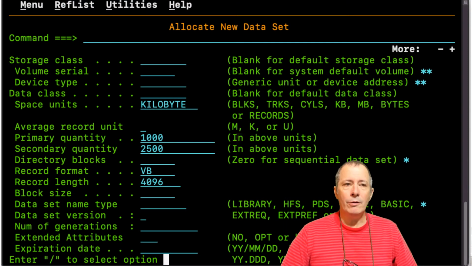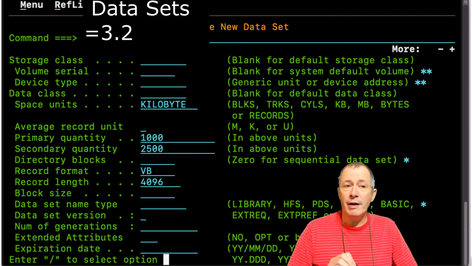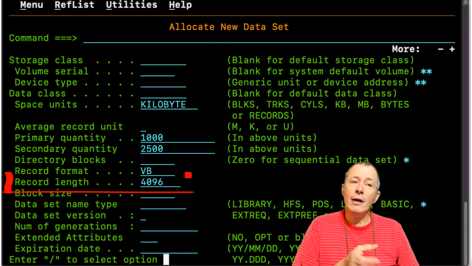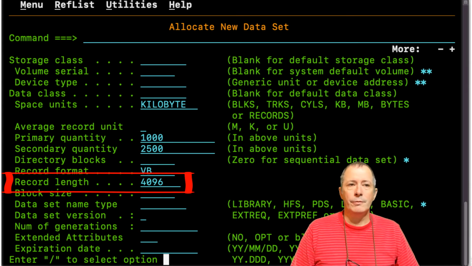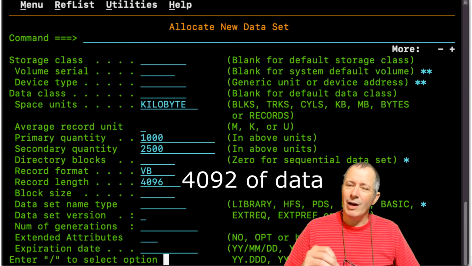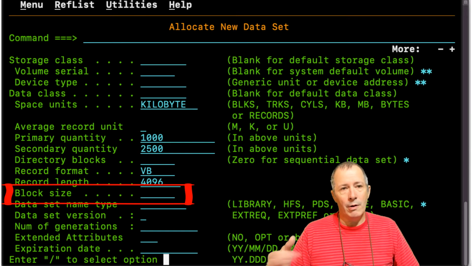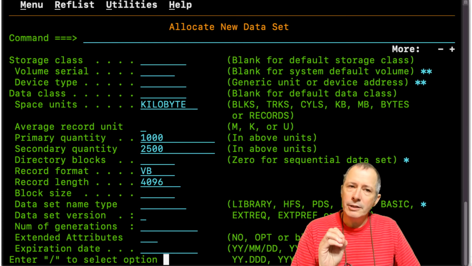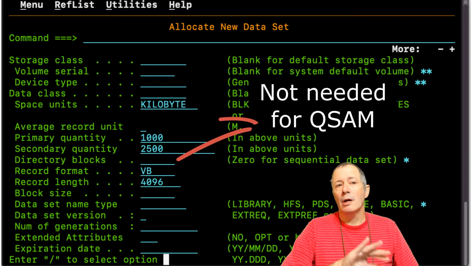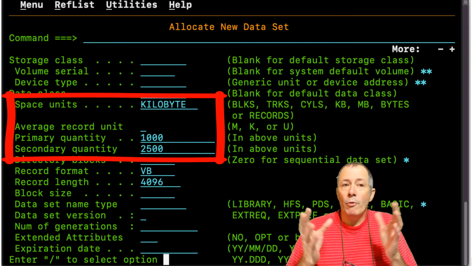Use the dataset panel, or 3.2, to allocate a test file. From the ISPF main menu, select 3 for utilities and then 2 for dataset. We want to allocate a variable block QSAM file. LRECL will equal 4096. Therefore, the data portion is 4092. Leave the block size 0 or blank it out. I prefer to blank it out. This tells the system to pick the optimal block size. Same thing for directory blocks. I prefer to blank that out. Provide the space attributes per your normal methods.